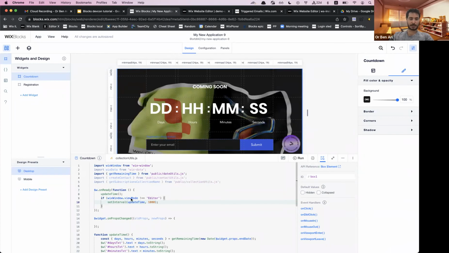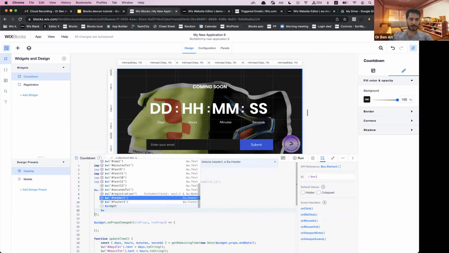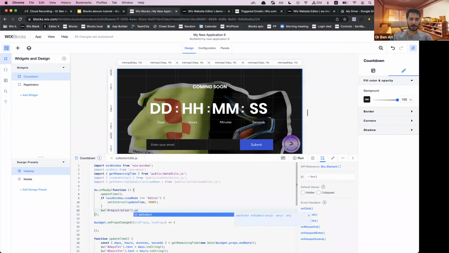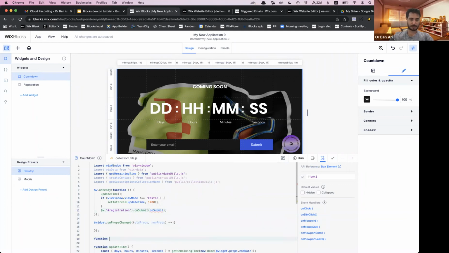So now let's implement the registration logic. We'll select the registration widget, and for the onSubmit event, call our non-existent onSubmit function. Now let's create it. We'll call it onSubmit. It receives one parameter called email.